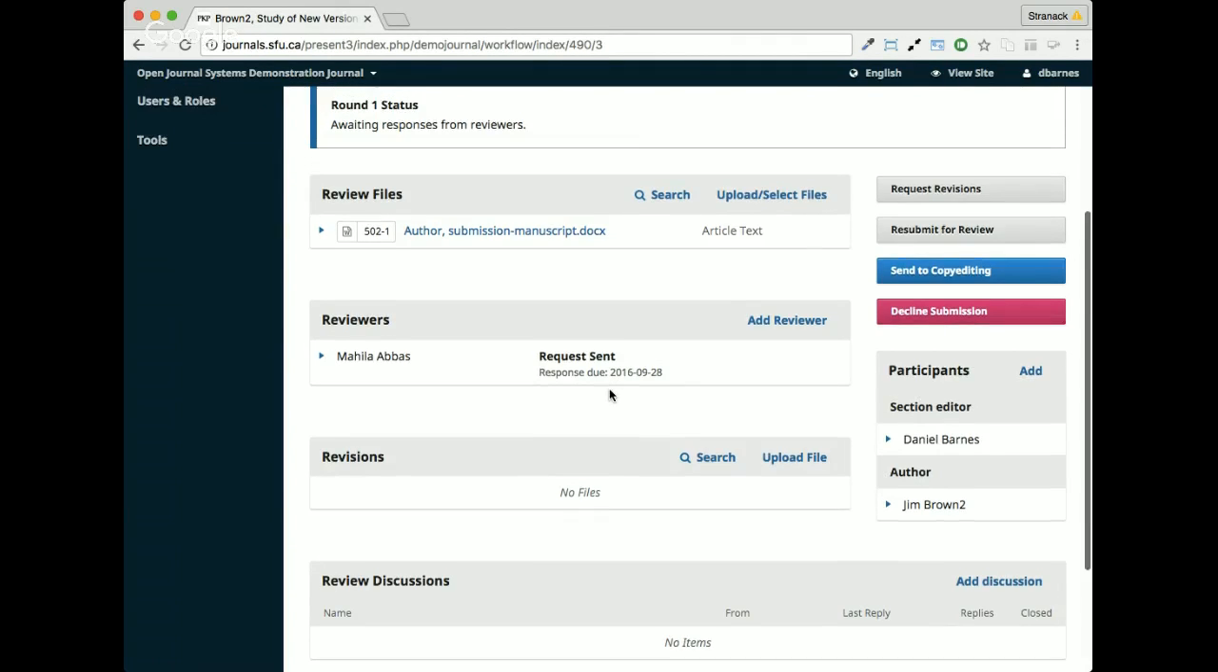So let's jump ahead and take a look at these action buttons. Request for revisions, resubmit for review, send to copy editing, decline. I'm going to just send it to copy editing, which is an acceptance of the submission to move on to the next stage.